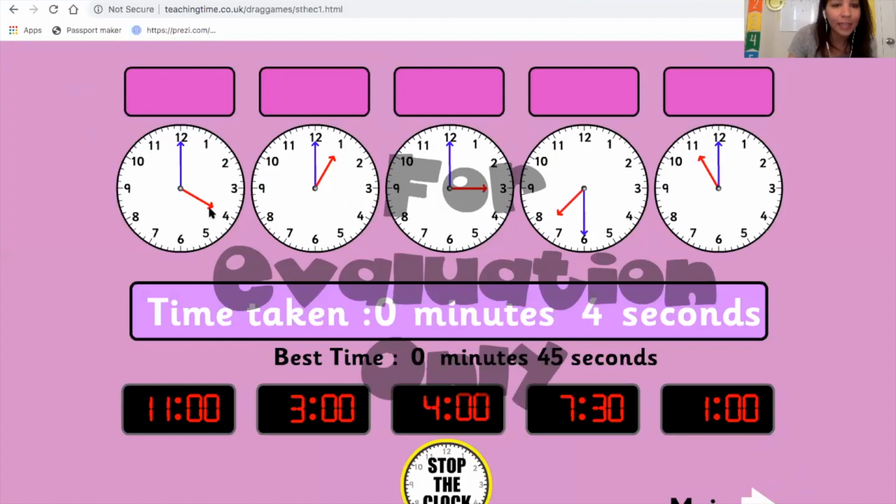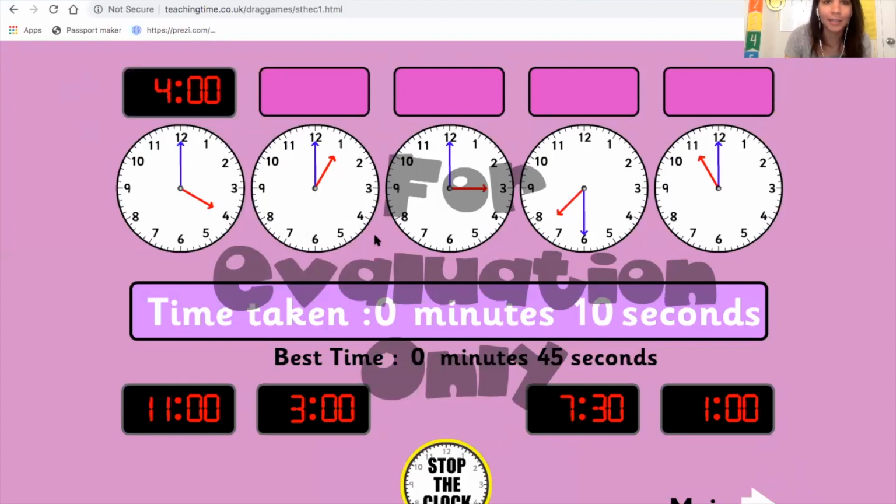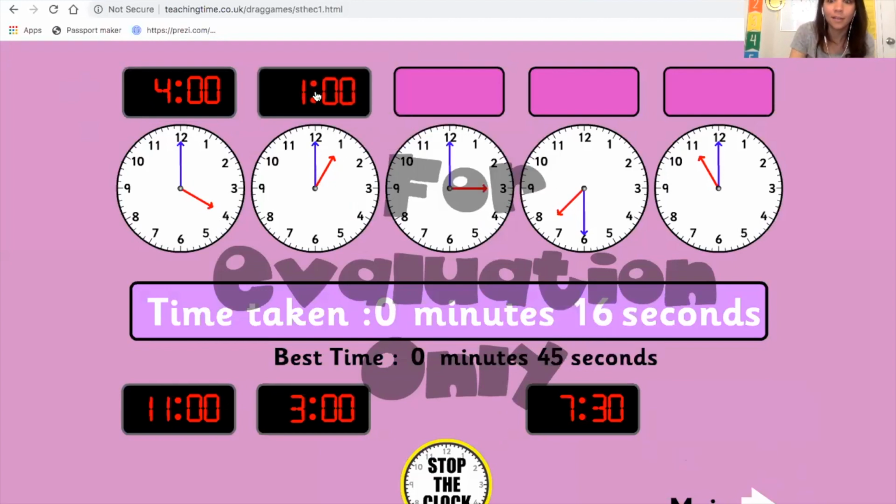Okay, this shorthand is at 4, longhand is at 12, so I know that says 4 o'clock. Got it. Shorthand is at the 1, and longhand's at the 12, it says 1 o'clock. Got it. This one, shorthand's at 3, the longhand's at 12. I know that says 3 o'clock.